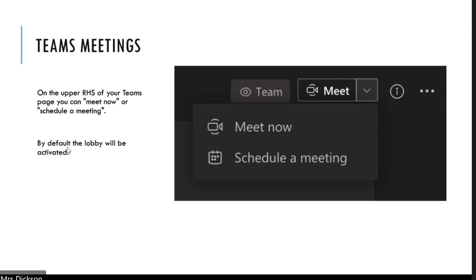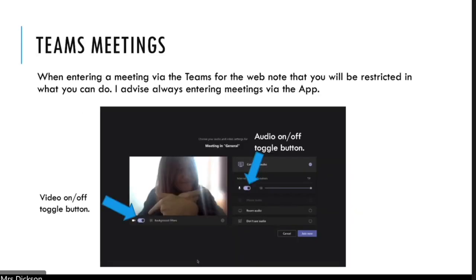And we've got here that by default, the lobby will be activated. So the lobby is what you'll have had to pass today to enter this training. It'll say, someone will let you in soon, you're in the lobby. So basically we would have to approve you. But the lobby can be turned off once everyone's in the meeting, and it just means that you're not being distracted with people coming out of the meeting and rejoining if there's a connection issue, or if the meeting's kicked them out for whatever reason.